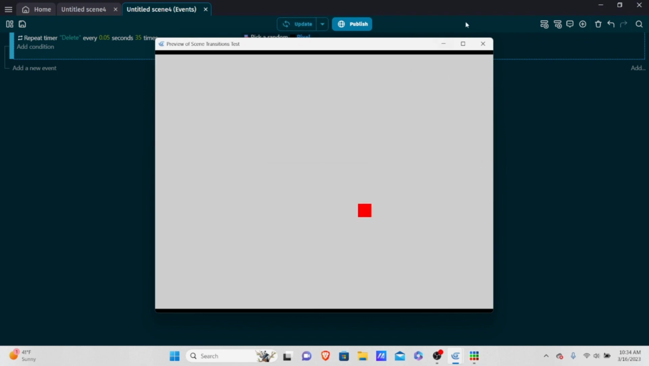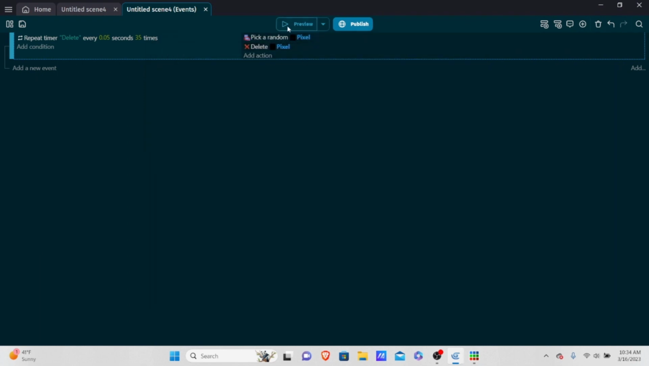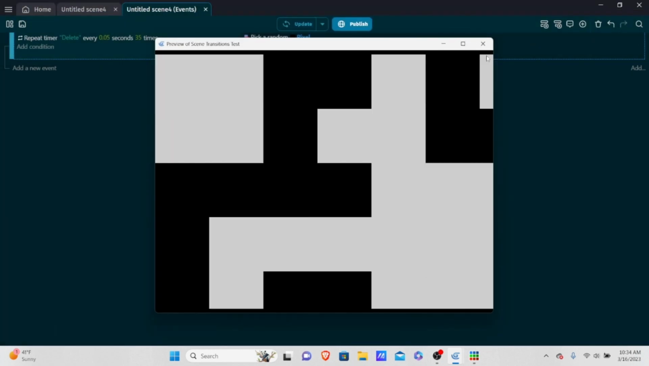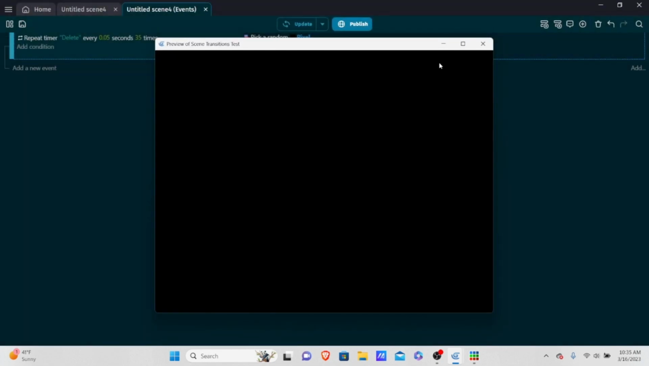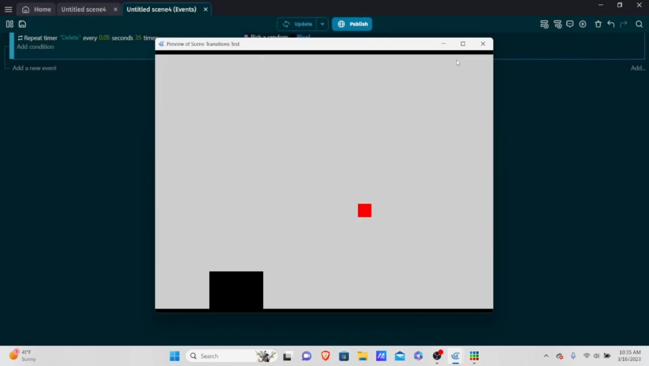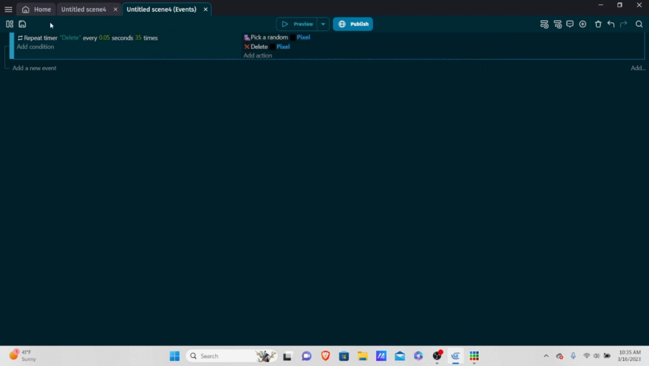And see, it randomly gets rid of all the pixels. And just to show you that it's random, I'm going to preview again. And it's not going to look exactly the same as it did last time. I'm going to do it one more time. Yep, it's always random every single time. And this is a nice, cool pixelate type effect. It's really great. And that's how you do a pixelate effect for the opening of a scene.